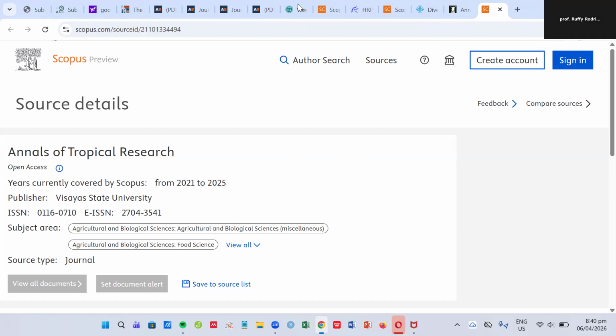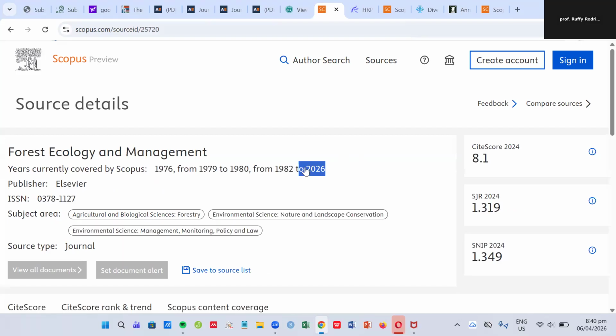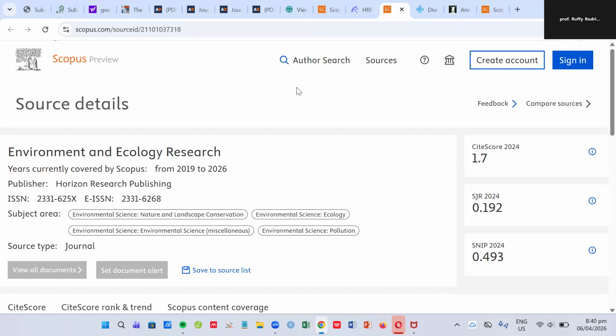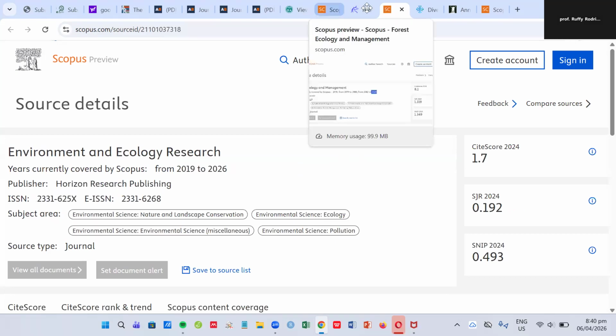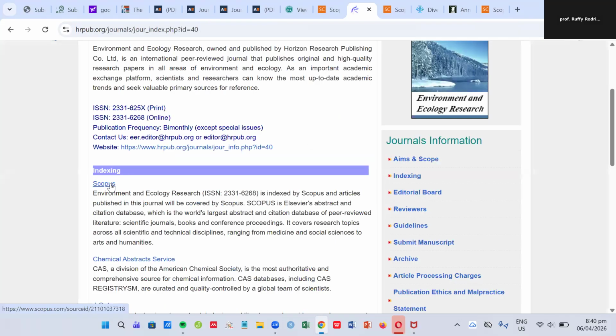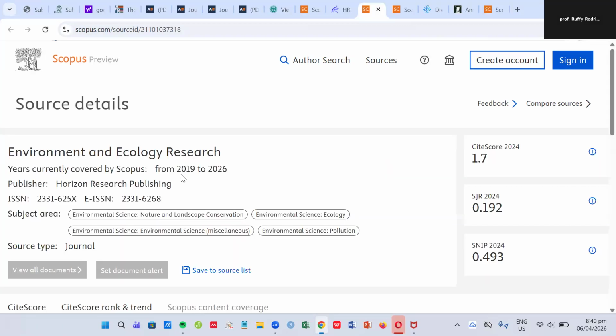As you can see with other journals, they have already written 2026, and also the one that I've been working with. There's Scopus. If you click that again, you can see the coverage from 2019 to 2026. So basically, this is how you check whether a journal is in Web of Science or Scopus.